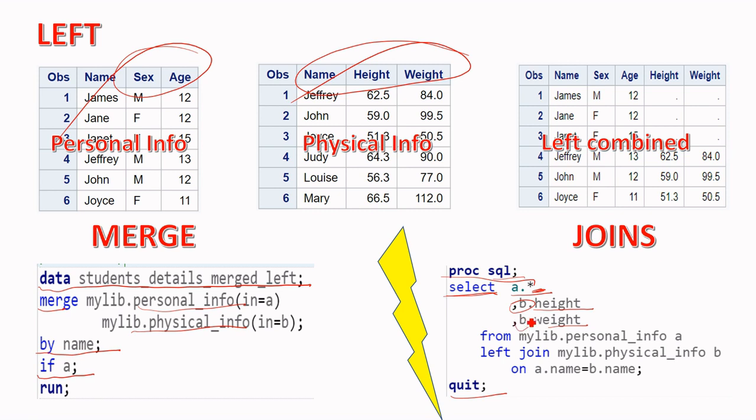The second table is named as B, and here we provide the first table, which will be considered as the left table, and then the second table, which would be considered as the right table. We are naming it as B, and the first table is named as A, and then we use the common variable name over here, and then quit the statement. And this is how you can use the merge versus join to do a left combination of two tables.